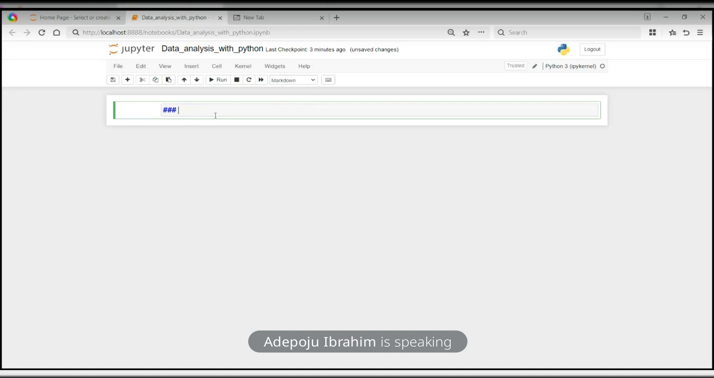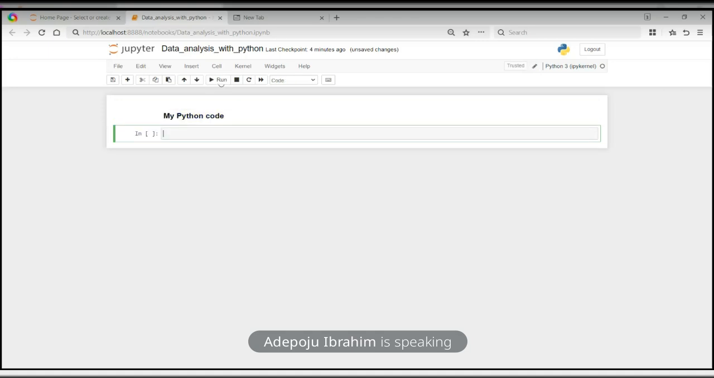So let me say my Python code. After I run it, let me say data type. So you see when I press 2, it shows 2 hashes. So I want to talk about data type today.